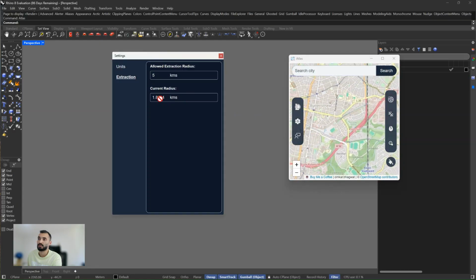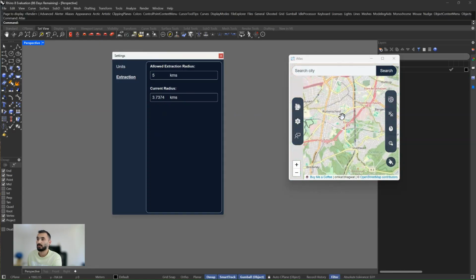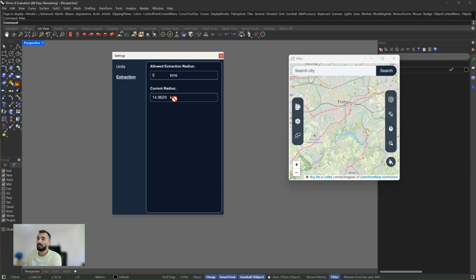When I zoom out, you see this value is being increased. Now if I try to extract the area, this is around 14 kilometers of radius, 14.96, around 15 kilometers. This is huge, right? My computer may not be able to handle this much data and it may even crash. To avoid that, we have this allowed extraction radius option that limits us from extracting that area. If I try to hit extract now, it says cannot proceed, maximum extraction, because current radius is greater than the allowed one.